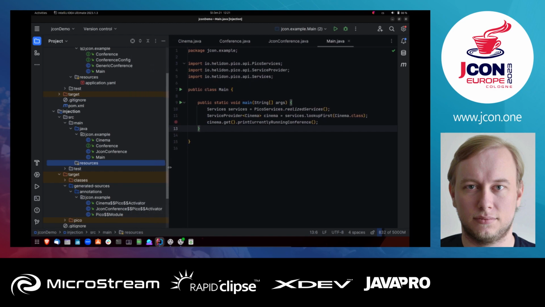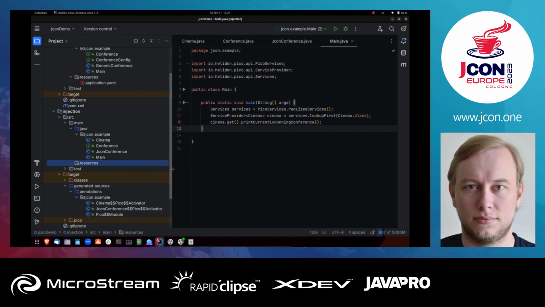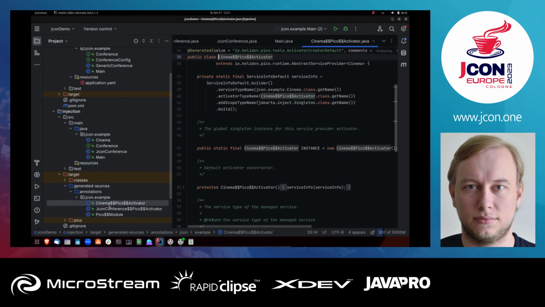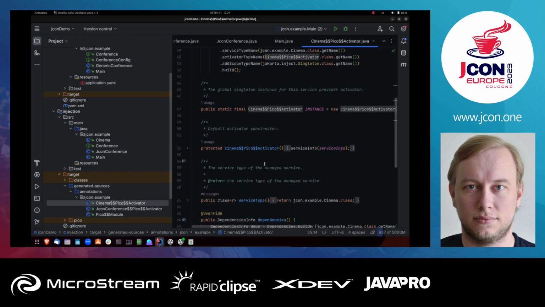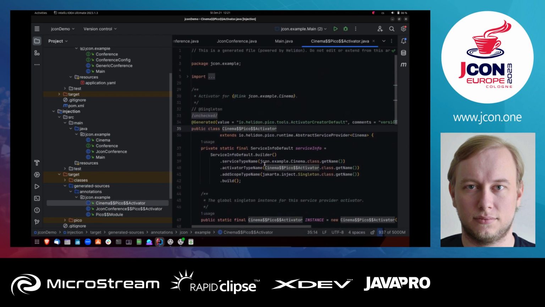And these are the generated sources we have created for you during the compilation time, based on your annotations and the setup you have done. And I will just open this one, for example. As you can see, these are full Java sources. This is not something decompiled. These are real Java sources with Javadocs everywhere.